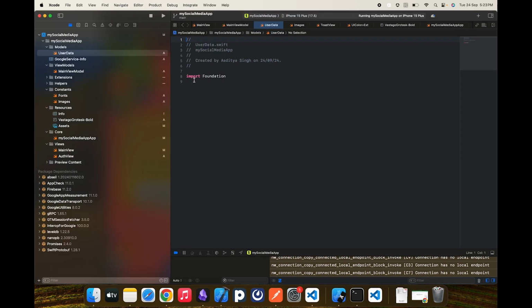So in order to do that, we could simply import Firebase. Then we can create a structure, call this user data. Then we could have two properties inside of it. First would be a UID, which would conform to the type string. The other one would be email, which would conform to the type optional string.